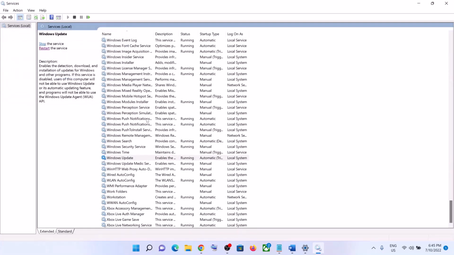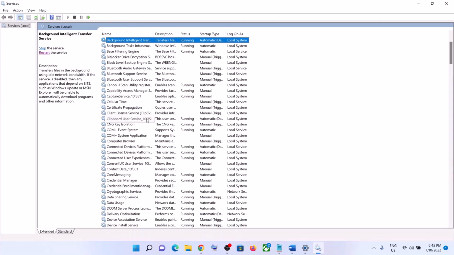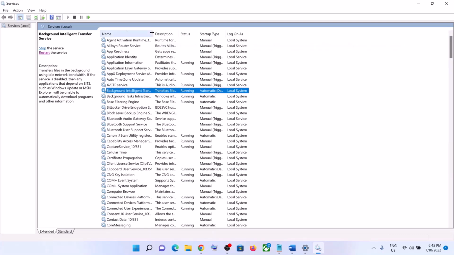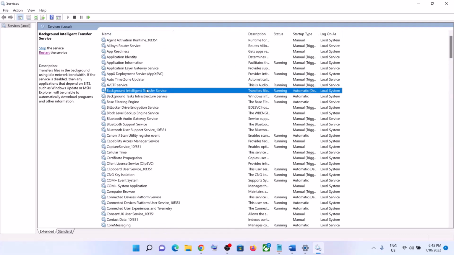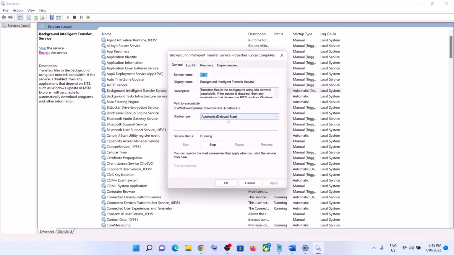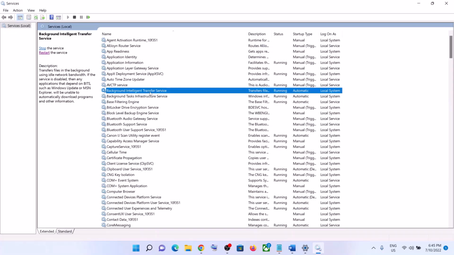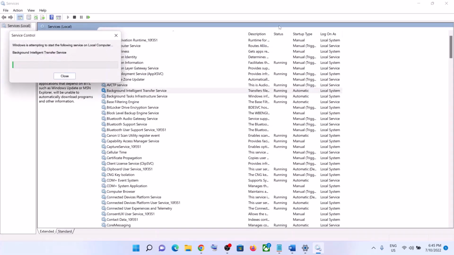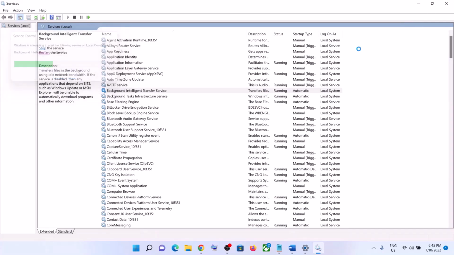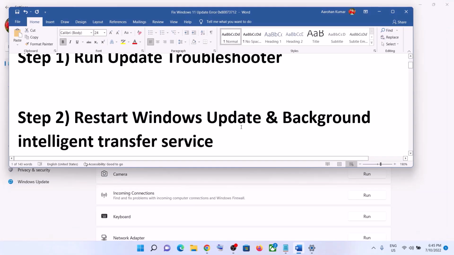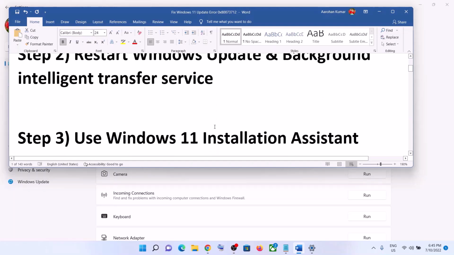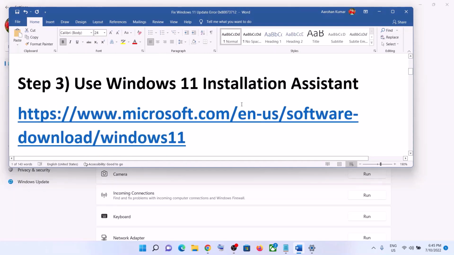Now once done, find Background Intelligent Transfer Service and then make a double click on Background Intelligent Transfer Service and set it to automatic. Click on apply, click on start if highlighted, then click on OK. Now again with this selected over here, click on restart the service. Now once done, now try to update your Windows 11 once again. Now still you are unable to update. In that case, use Windows 11 Installation Assistant.